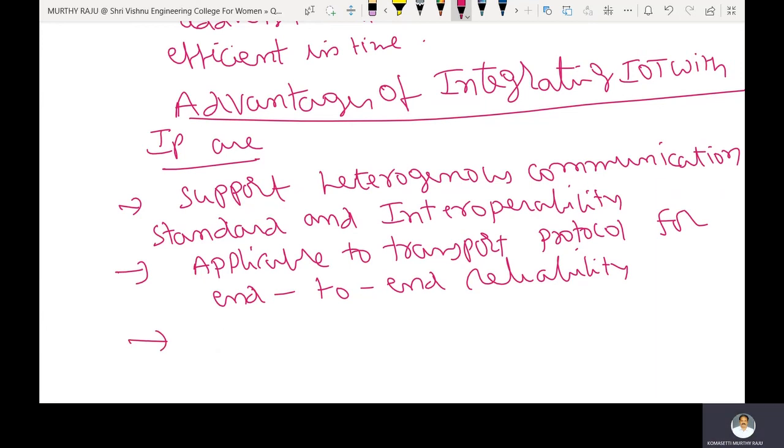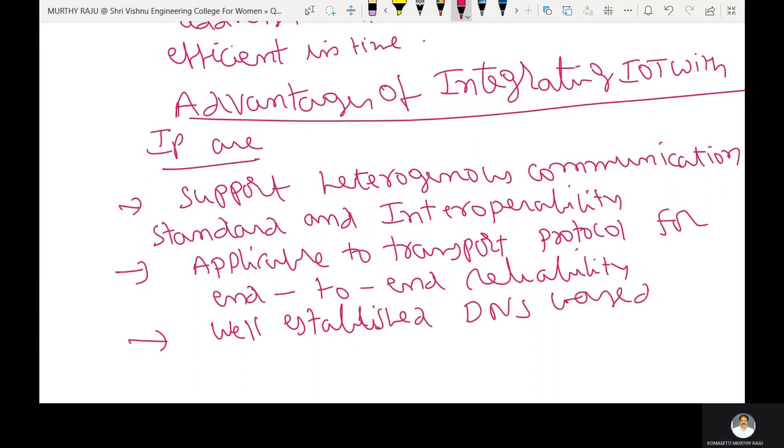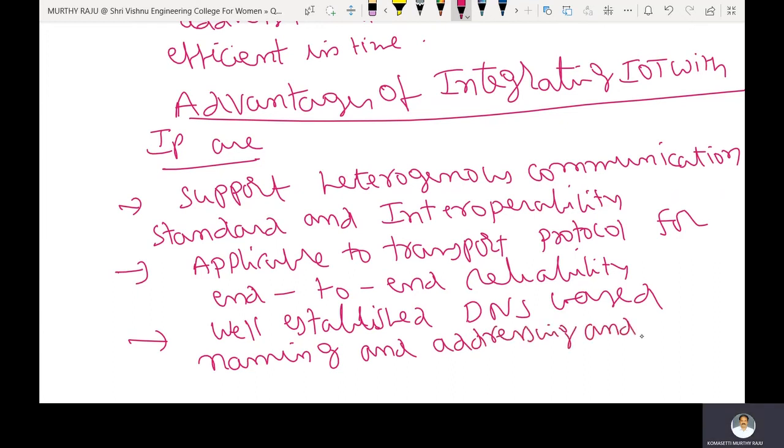Well-established DNS-based naming and addressing and lookup services.